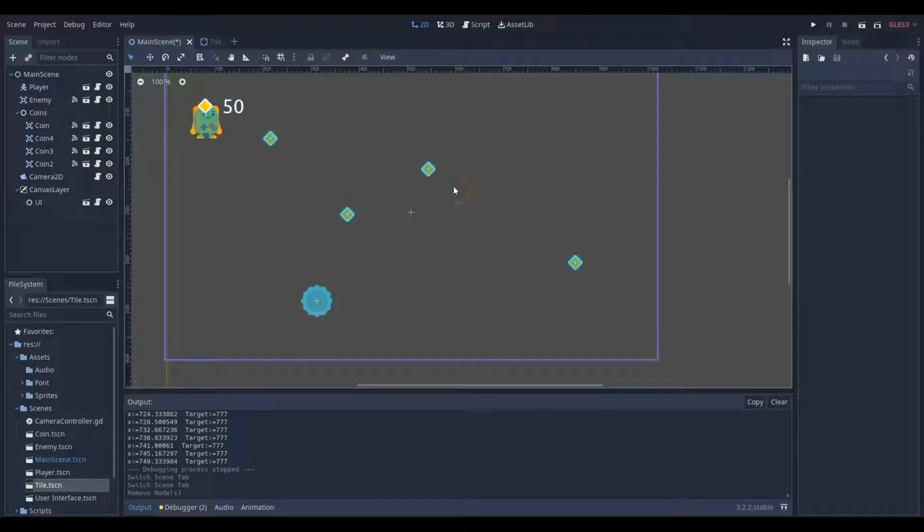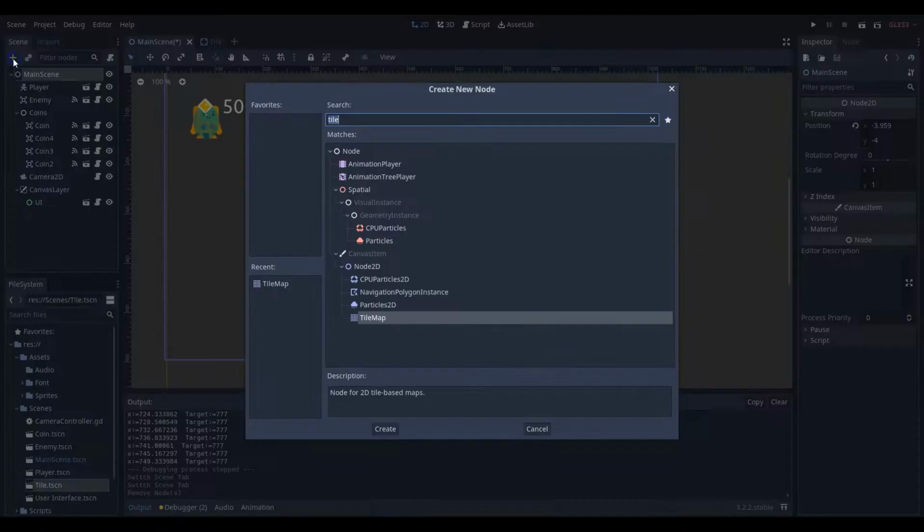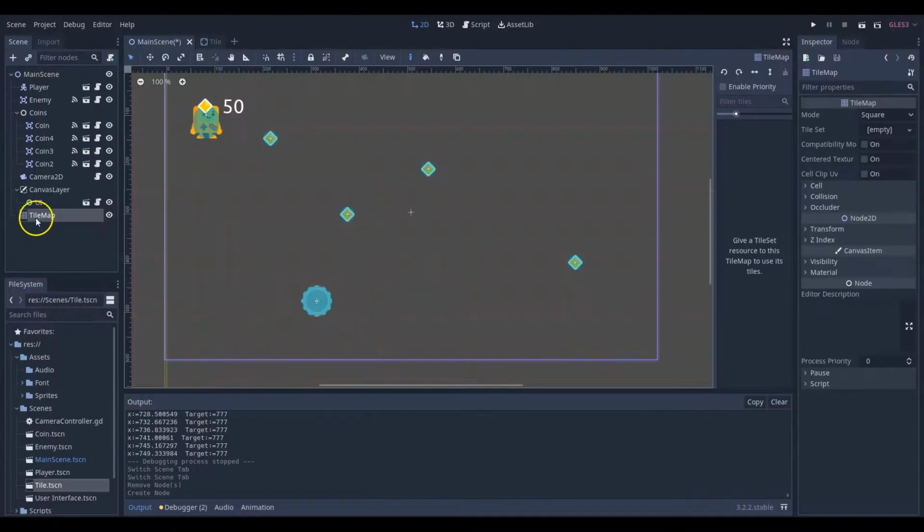So what are we going to do to bring this idea back? Well, we're going to add a tile set. So if we come to our main scene, we're going to add a new child node, and that child node is called Tilemap. I've searched for it, and here it is, Tilemap. I'm just going to add that in. I can rename that if I want, but I'm just going to leave it as Tilemap for the moment.